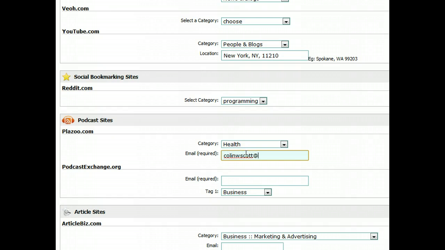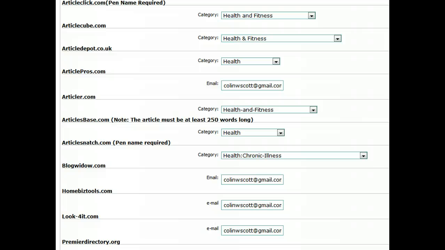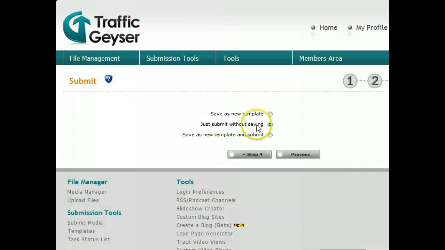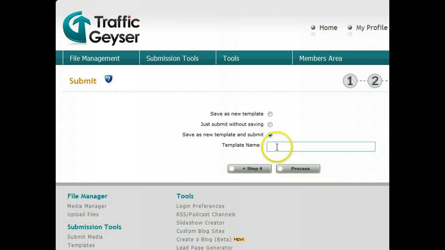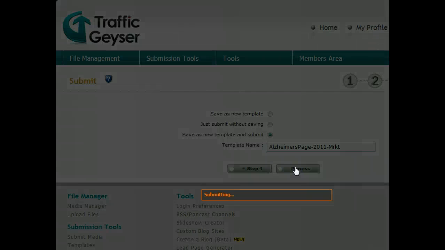Let me just go in here and see, gmail.com, and let's just copy that. I'm just going to go ahead and fill this out with the basic information to get quickly to the end of the video. Okay, so I'm going to click on step 5 now. As usual, we're going to say save as new template and submit. As we did before, Alzheimer's page 2011 marketing. So we know exactly what that is, and then we're going to click on save as new template and submit, and I'm going to click on process that.